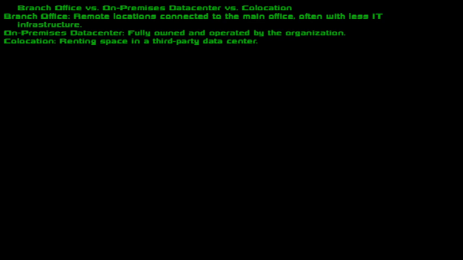Branch office, remote locations connected to the main office, often with less infrastructure. On-premises data center, fully owned and operated by the organization. Co-location, renting space in a third-party data center.